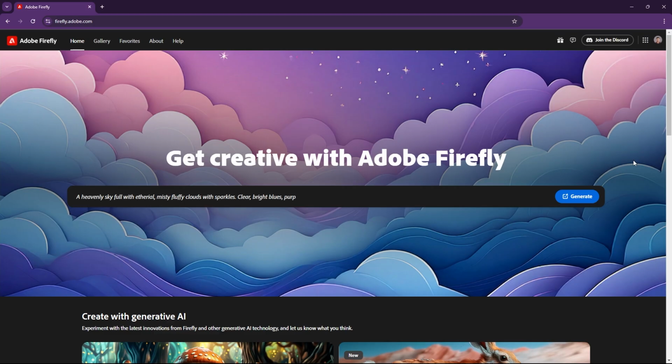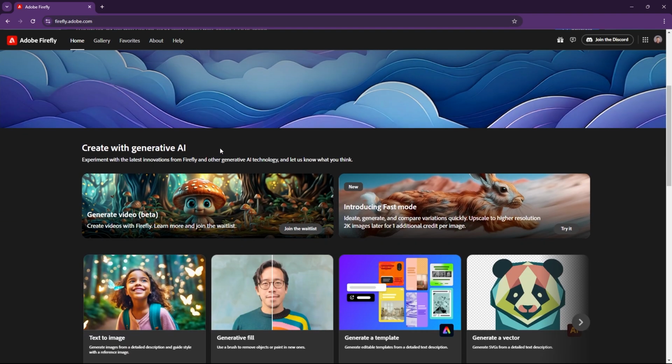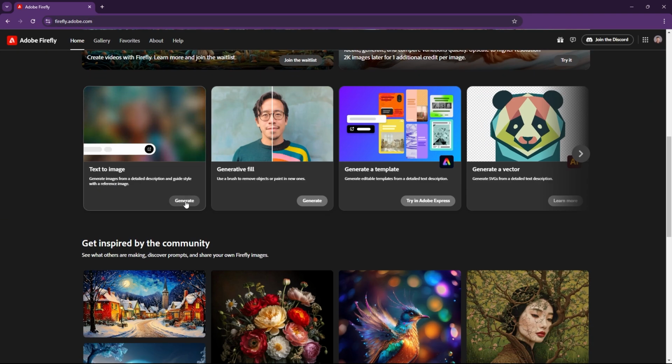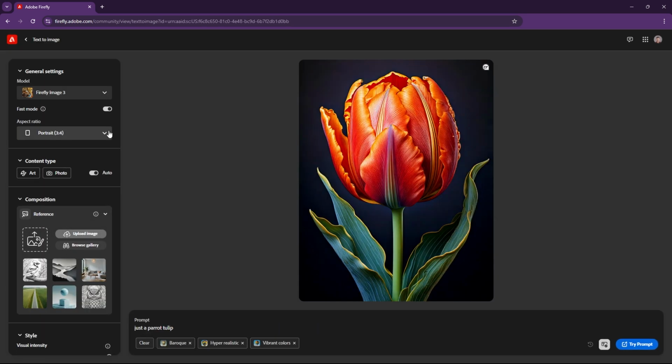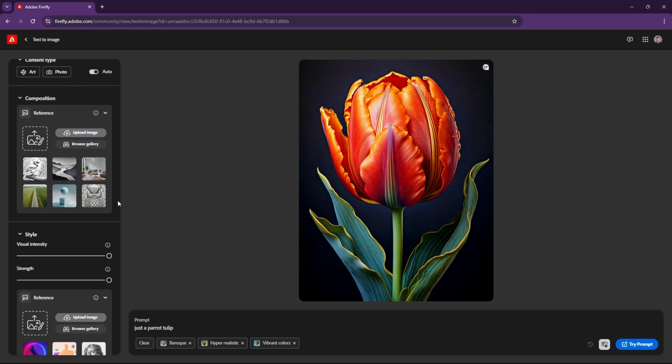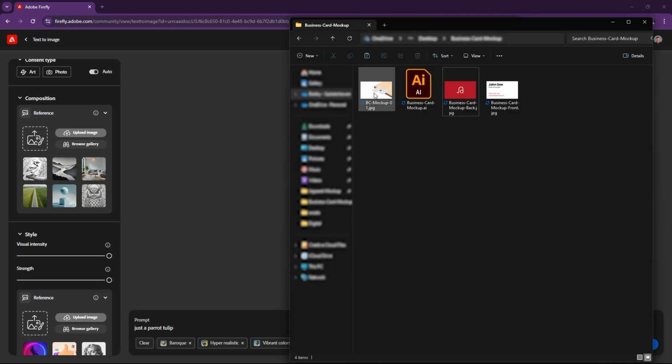So now using Adobe Firefly, which is firefly.adobe.com, let's scroll down and then just select our text to image, generate. And then to start, we can just choose any of these presets. And now let's change our aspect ratio to widescreen. Our composition reference, let's use the image we just exported. Drag that over.